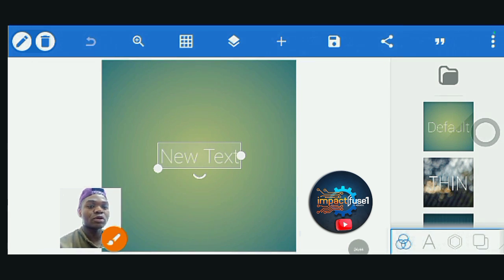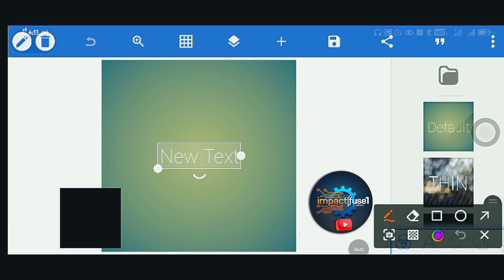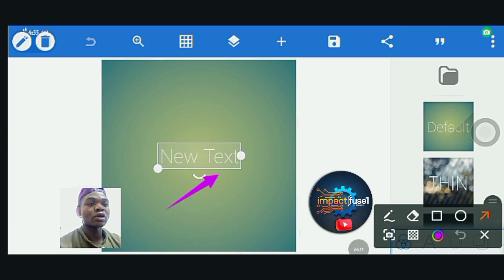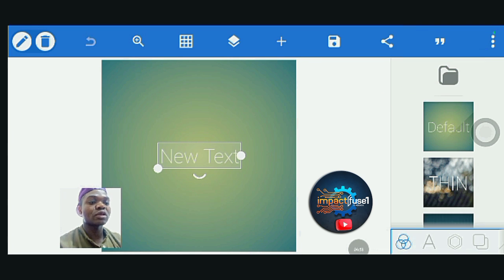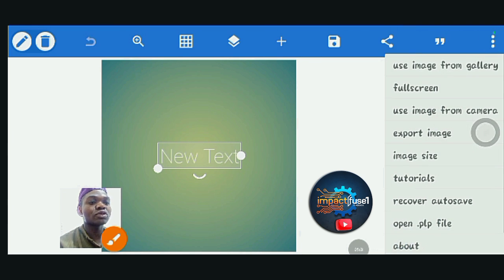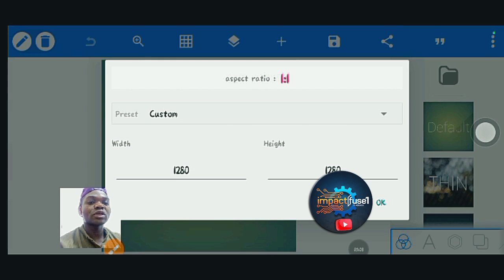Okay, so the thing here is that I'm just going to be using the normal default size, but in case you have to set the size of the page that you are using, you just need to come here to this three dotted line. Okay, when you come to this three dotted line and you click there, you are going to get to image size, which gives you the possibility to customize your paper size.